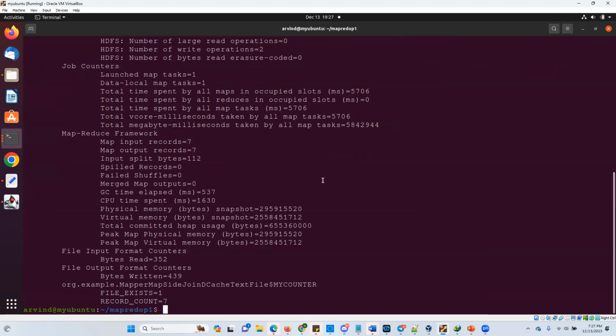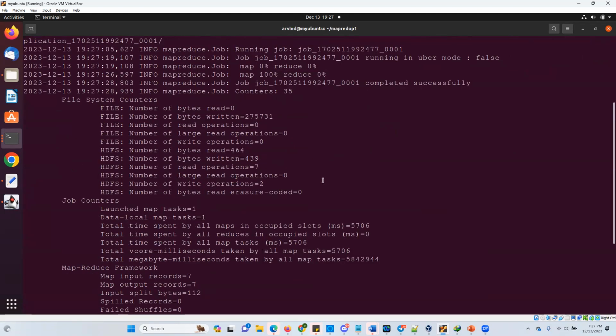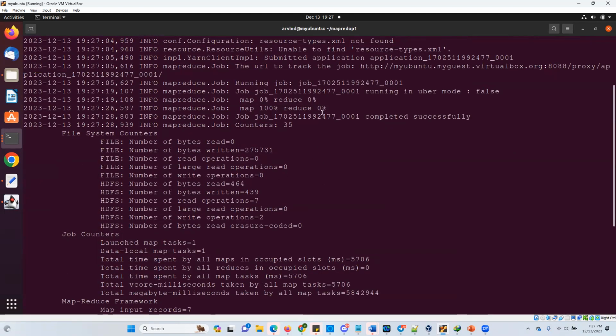Did you see that? I set the number of reduce tasks to 0 in my driver class. Can you see whether reduce increased? No, right? Reduce started 0, ended 0. But map started 0, ended 100. So the map task is completed.